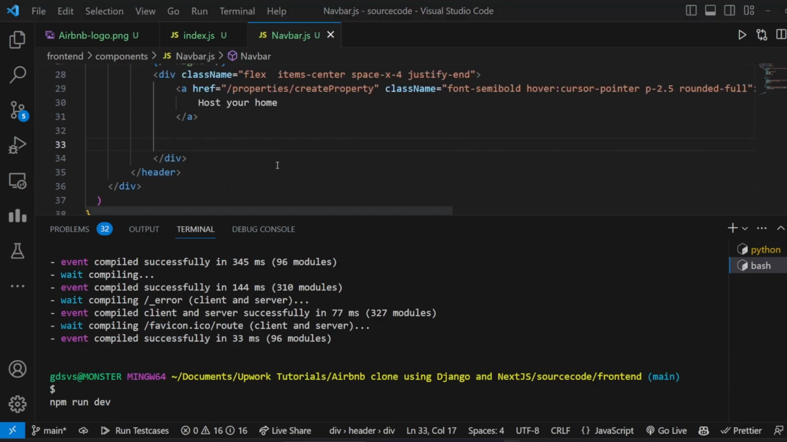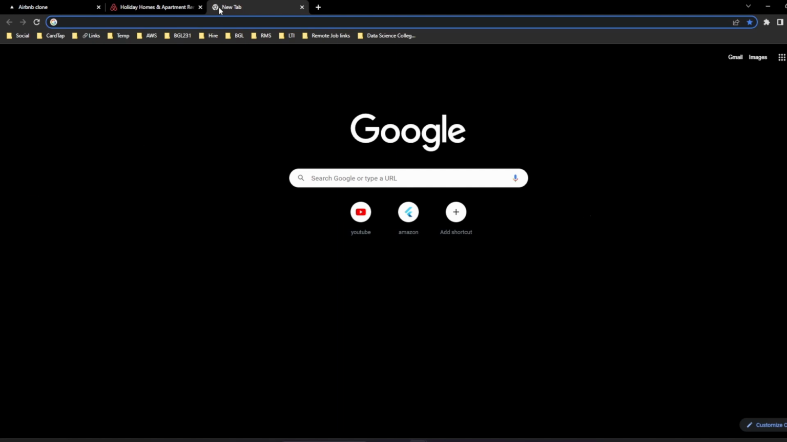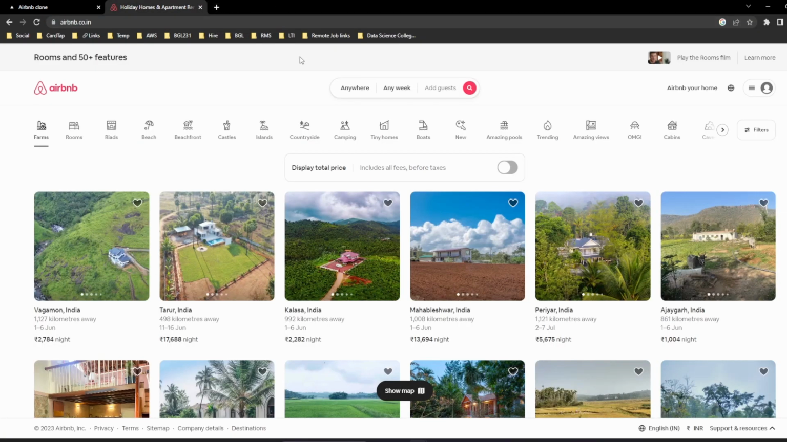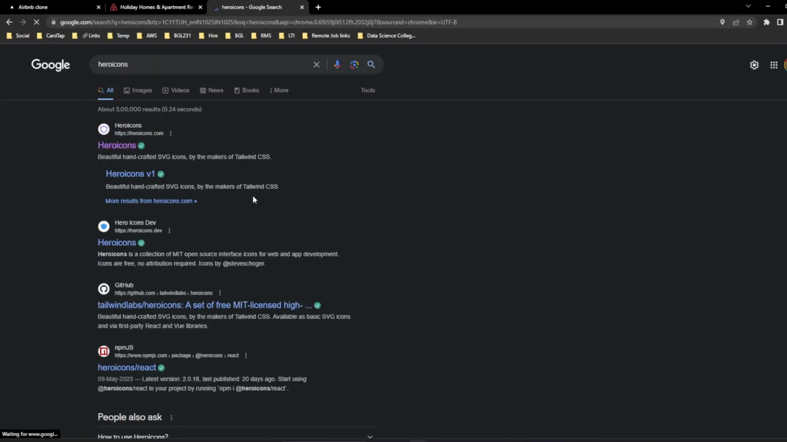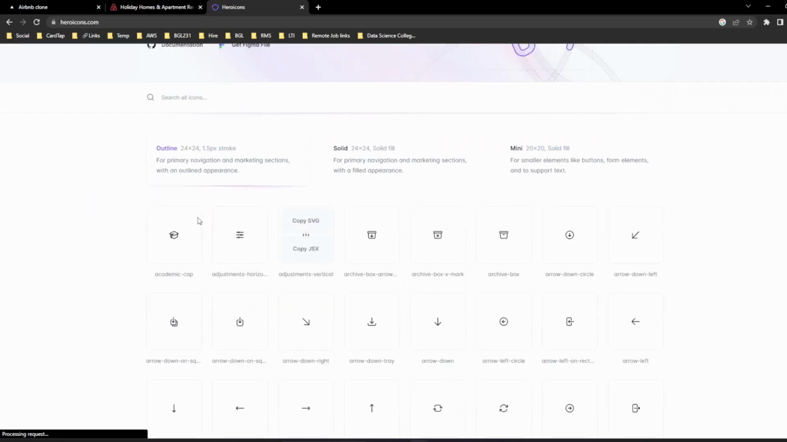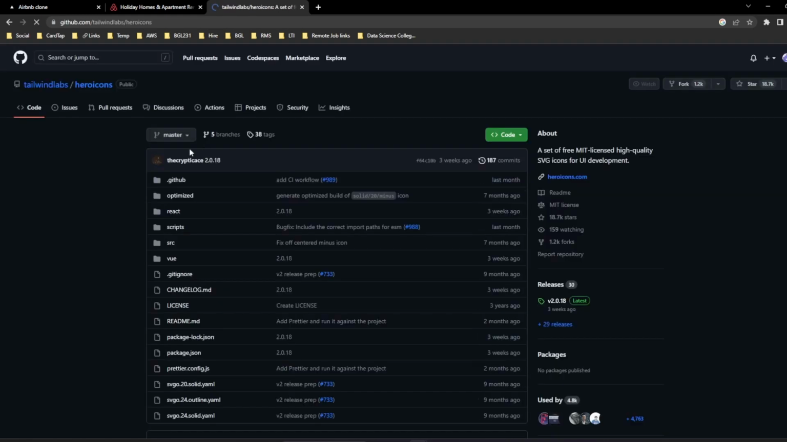So we have the globe icon in Airbnb. If you check this, we have this globe icon, menu icon, and everything. So for using these kind of icons, I'm preferring this. For getting these kind of icons, I'll be using hero icons. You open hero icons, you will get some icons like the support, React, Nextjs, everything. I think this is from makers of Tailwind CSS. Yeah, you can see it is from makers of Tailwind CSS. So for this project, let's use these hero icons.